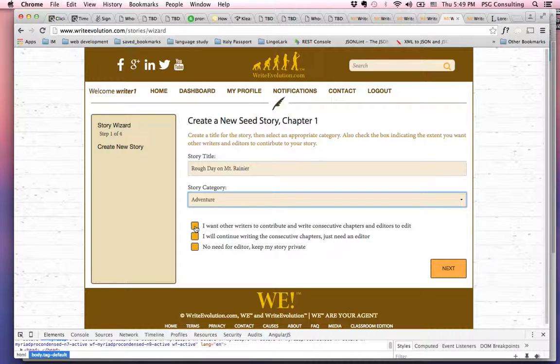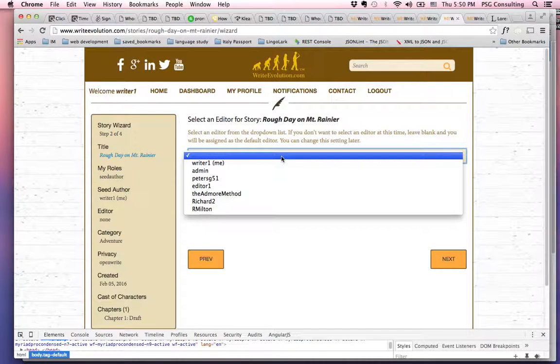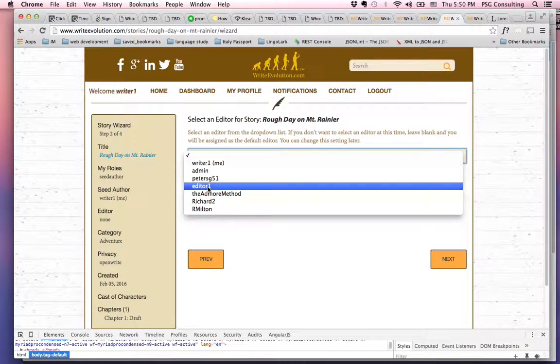And I have three options here. I can have the story open to other writers and editors. I can write the whole story myself and just select an editor, or I can keep my story completely private. So we're going to pick the first option here. And I'm actually going to select an editor as well. So let's conveniently select editor 1.